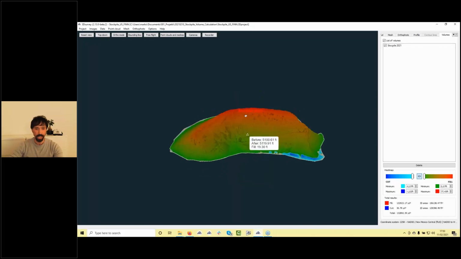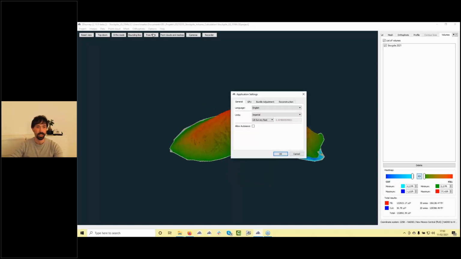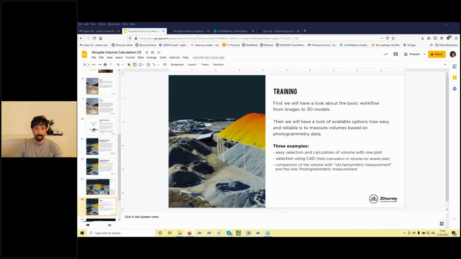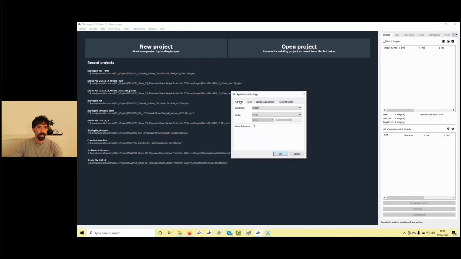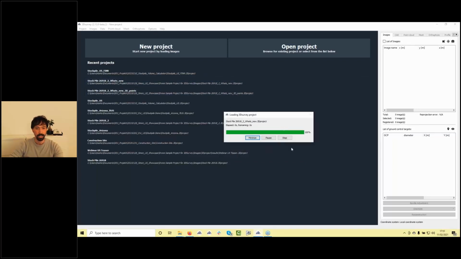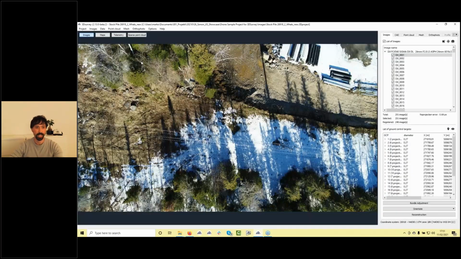Right now I would like to open a new project. Before I go to the new project, I need to change my units to metric, because this second project is from Canada and they use metric values, so I don't need to save this one. Let me open the new project, just double check it. Yes, metric, it's okay. And the new one is here. So a similar site, but in Canada, this is an example from another customer.